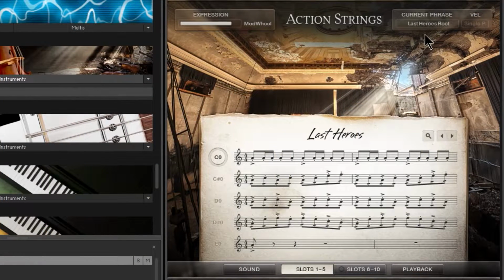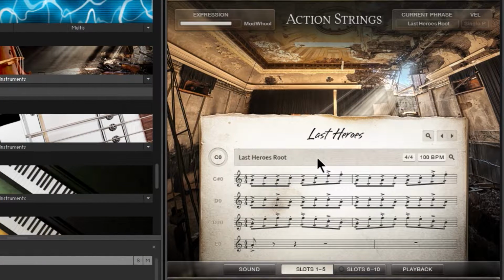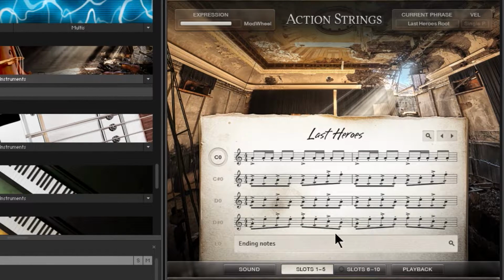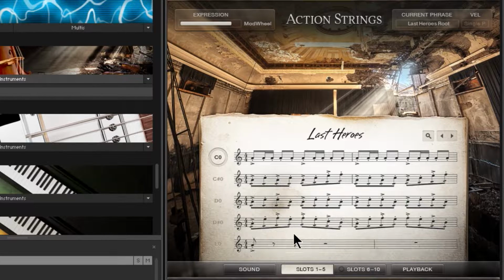Over here, we can see our current phrase. If we highlight our phrases here, we'll see the names, as well as the time signature and the original BPM that they were played at. You can see here we have major, minor. Now you'll probably be familiar with this if you've seen the Emotive Strings video, but things are a little bit different here. We can see exactly what these are.